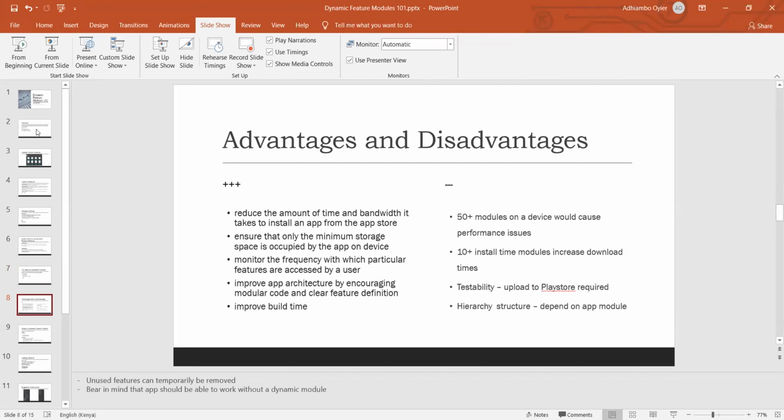So there are obviously always advantages and disadvantages to making any architectural decision. And so for dynamic modules, the reason why we are mostly crazy about it is because it helps us reduce the download size. When we upload our app to Play Store, every feature module is added as a split APK. So if you have auth, it's an APK on itself. If you have a cat, it's an APK on itself. And then you have the app module, of course, which is the base APK.